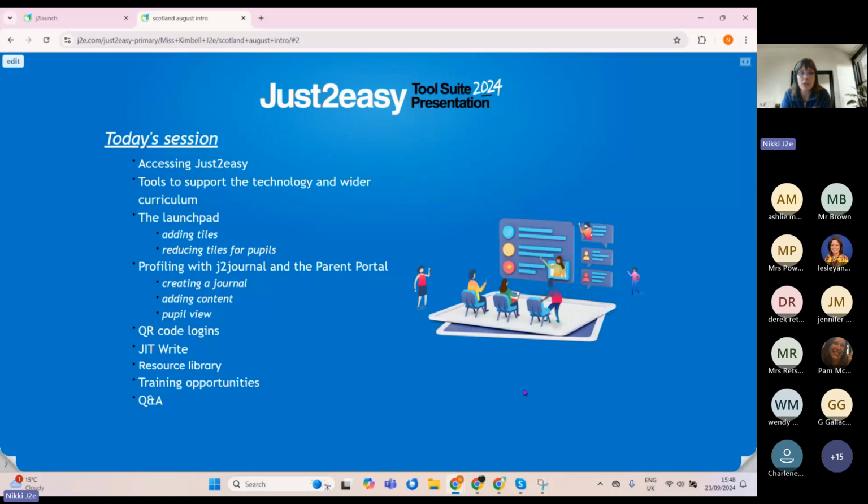I'm going to showcase the Launchpad. So that is the site that all the tiles link off. And as part of that, we're going to look at adding tiles and reducing tiles for the pupils, just to streamline it for them. And then the main aspect of this presentation, we're going to look at profiling using our brand new tool, which is called J2 Journal, and the parent portal that wraps around that as well.